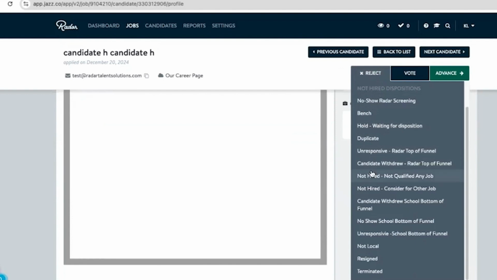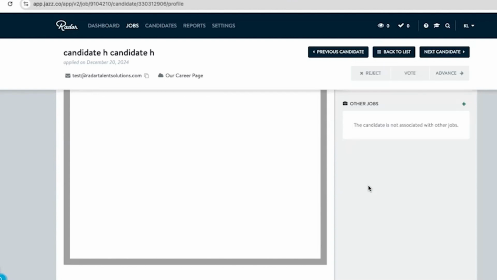At this point, you could choose not hired, considered for other job, meaning they may not fit qualifications for this position, but you may have another position for them in the future or another one that might be open. You could put them here. Or if they are a candidate who has been through before and you know you would not want to bring them in again, you would select the not hired, not qualified, any job. For this example, we're going to choose not hired, considered for other job.